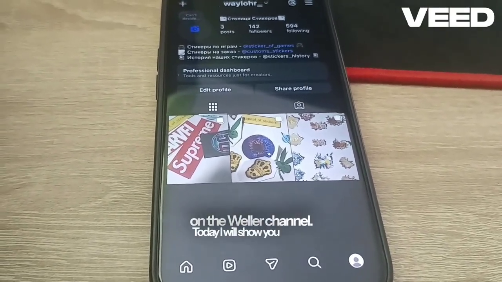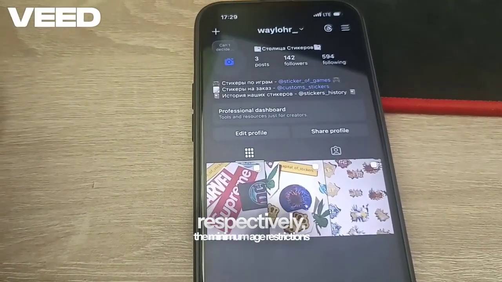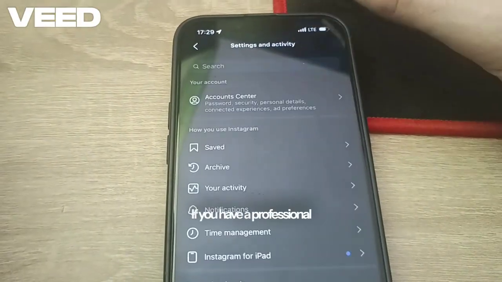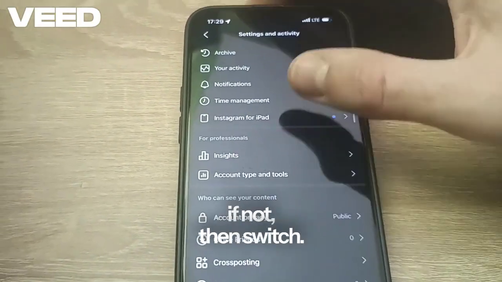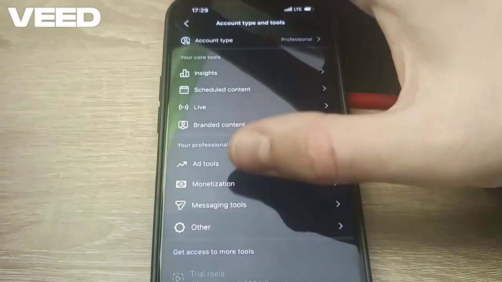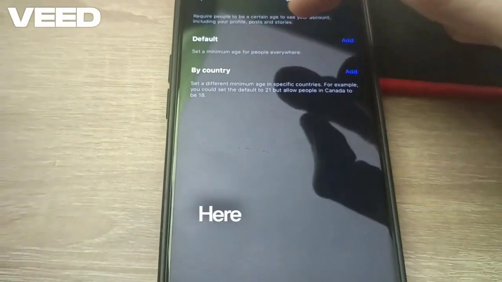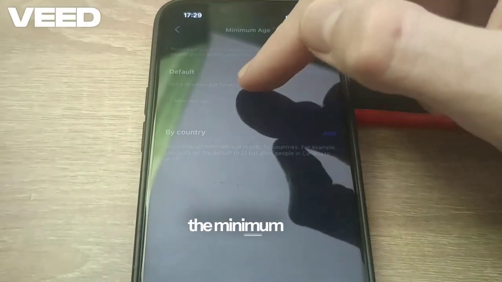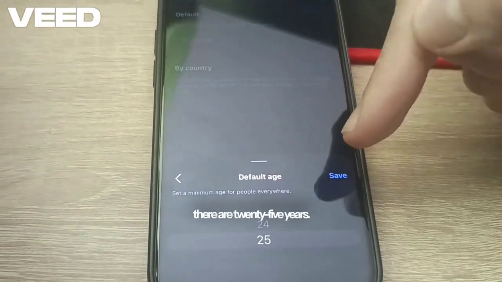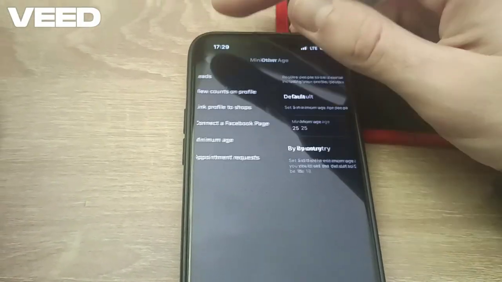Today I will show you how to remove the minimum age restrictions on Instagram. There are two ways to do this. If you have a professional account, go to account type and tools. If not, then switch. Here click on other and minimum age. Here we set the minimum age accordingly. Yes, that is 25 years, so click save. And accordingly it can help you.